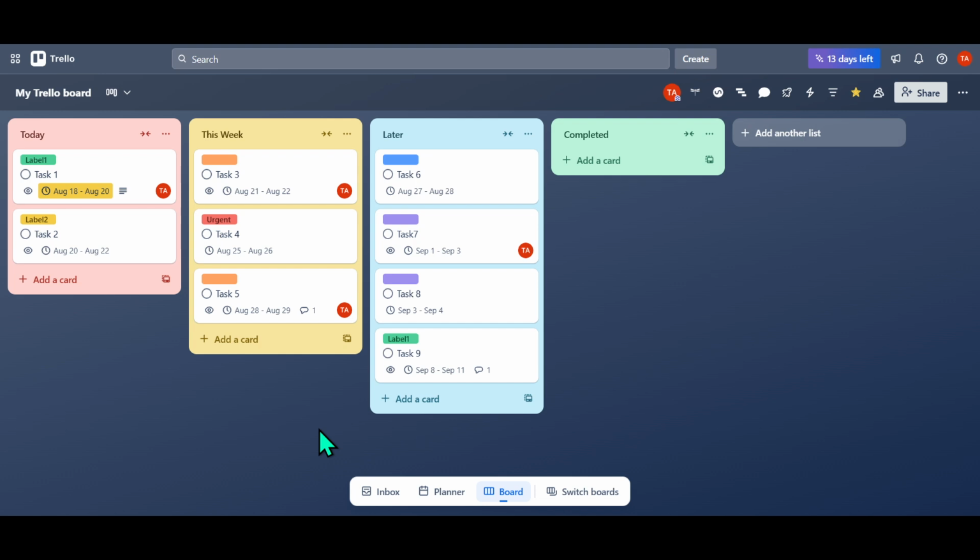And that's all there is to it. Adding names to your labels is a simple yet powerful way to improve your Trello experience. I hope you found this tutorial helpful and that your Trello boards become clearer and more organized with this little tip.